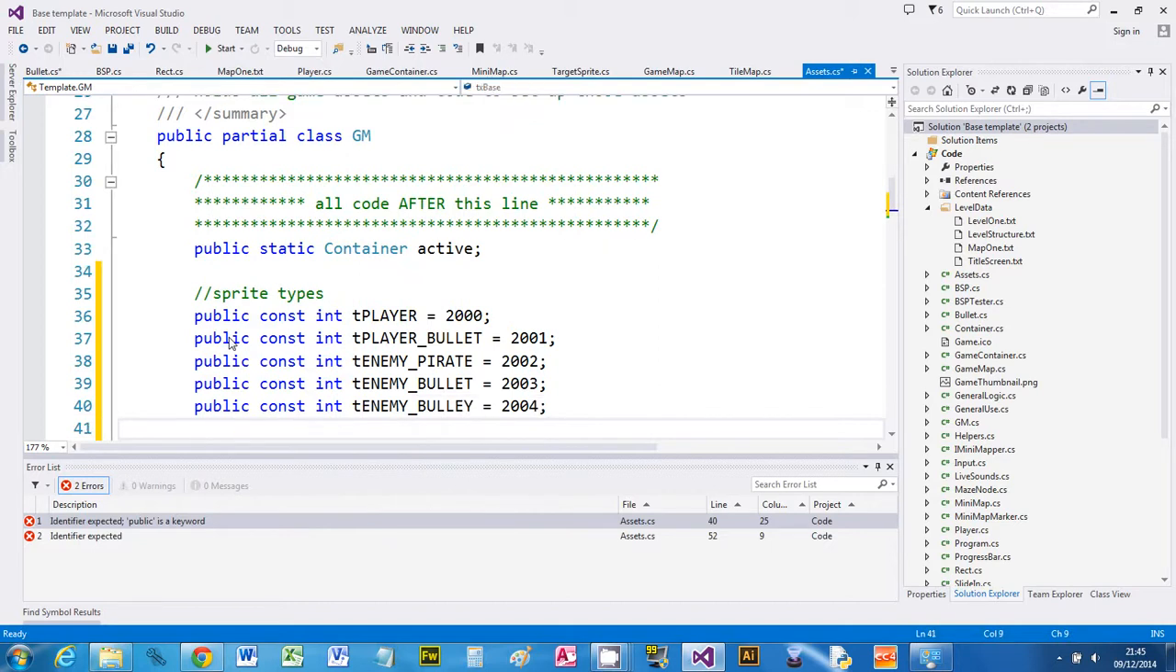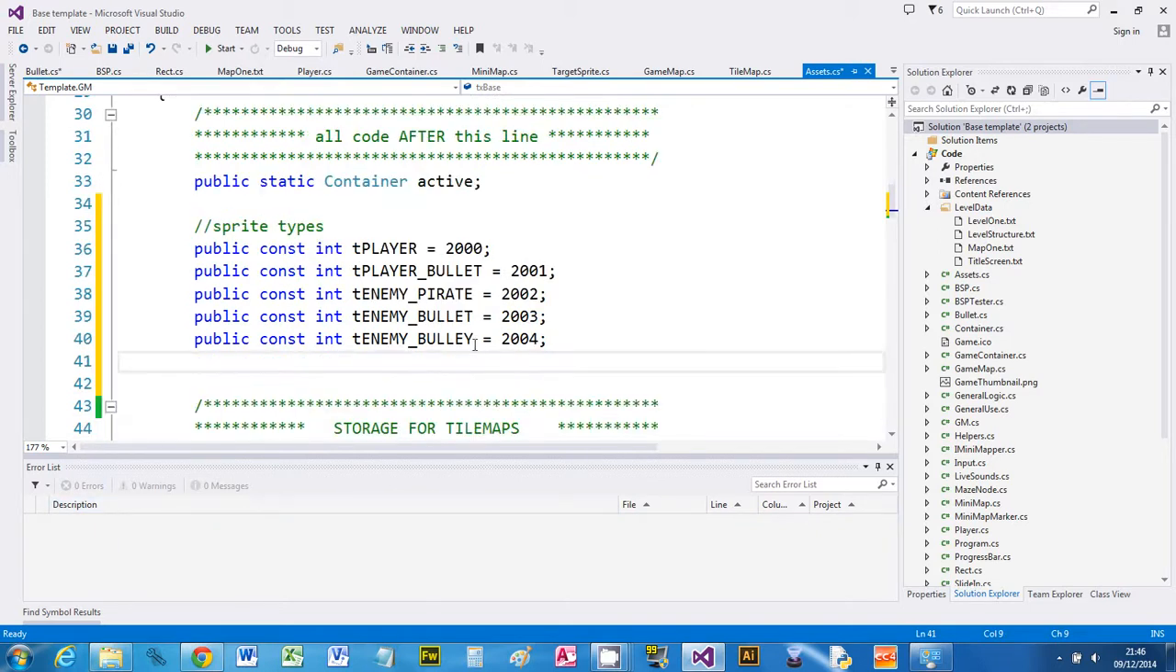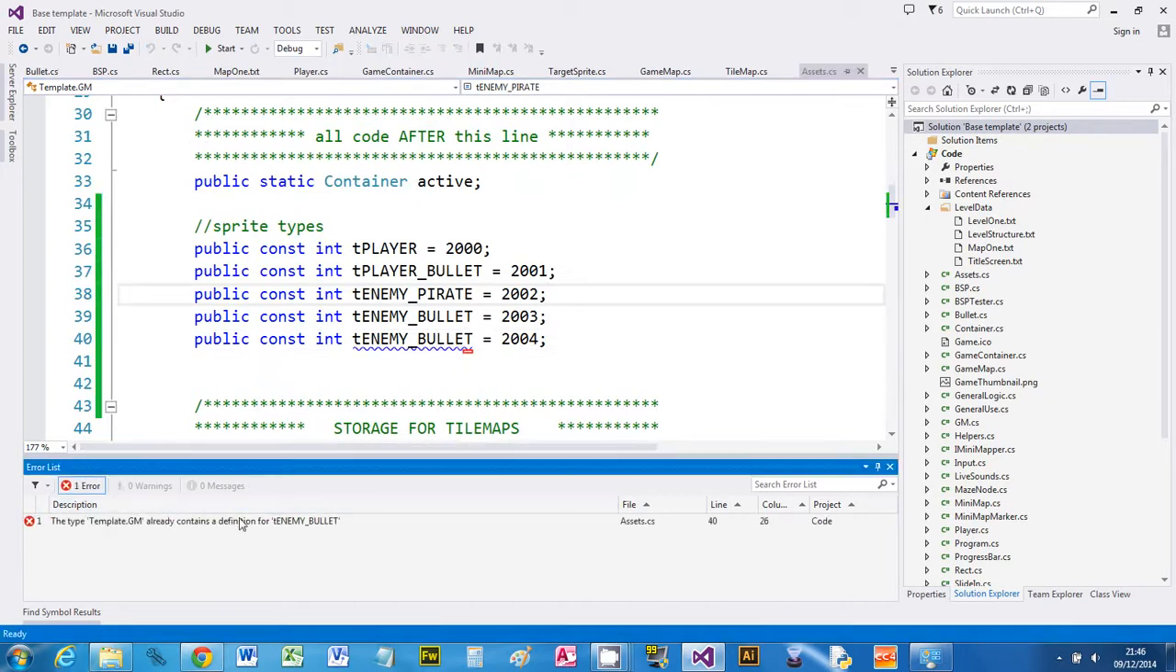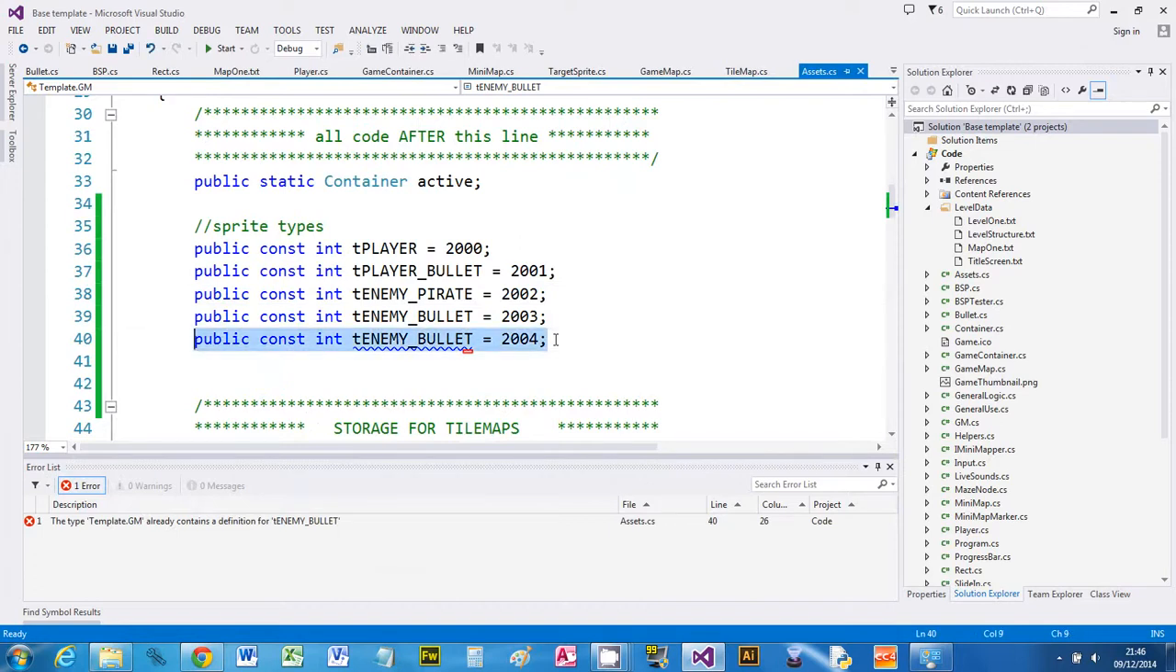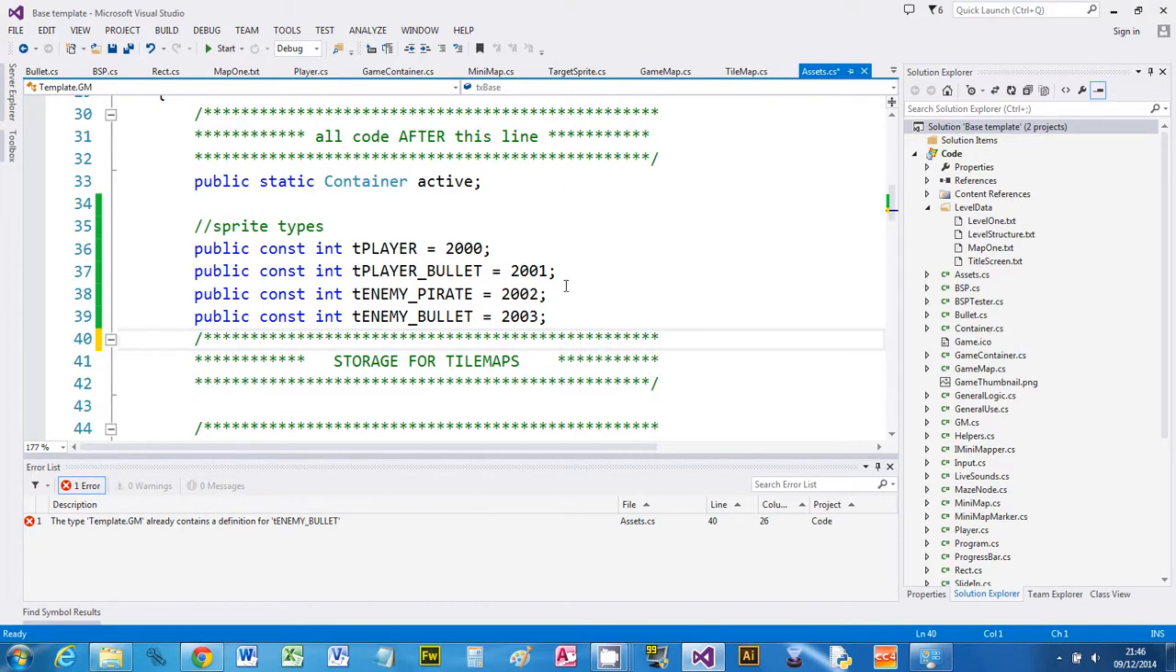So if I was to do another enemy bullet, because I'm being dense, 2004, I should get an error moaning about that when I build. It says it already contains a definition, so I've made a mistake. Okay, so that's how you define them. You'll need as many types as you need to distinguish between the different sprites that you're having.